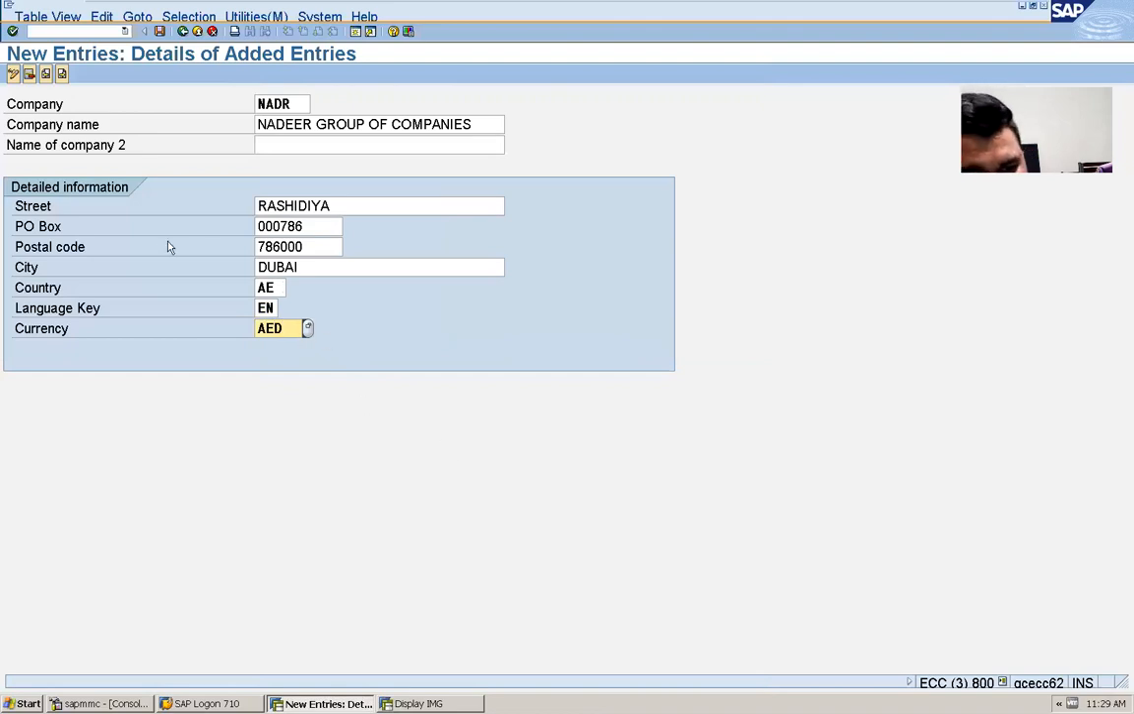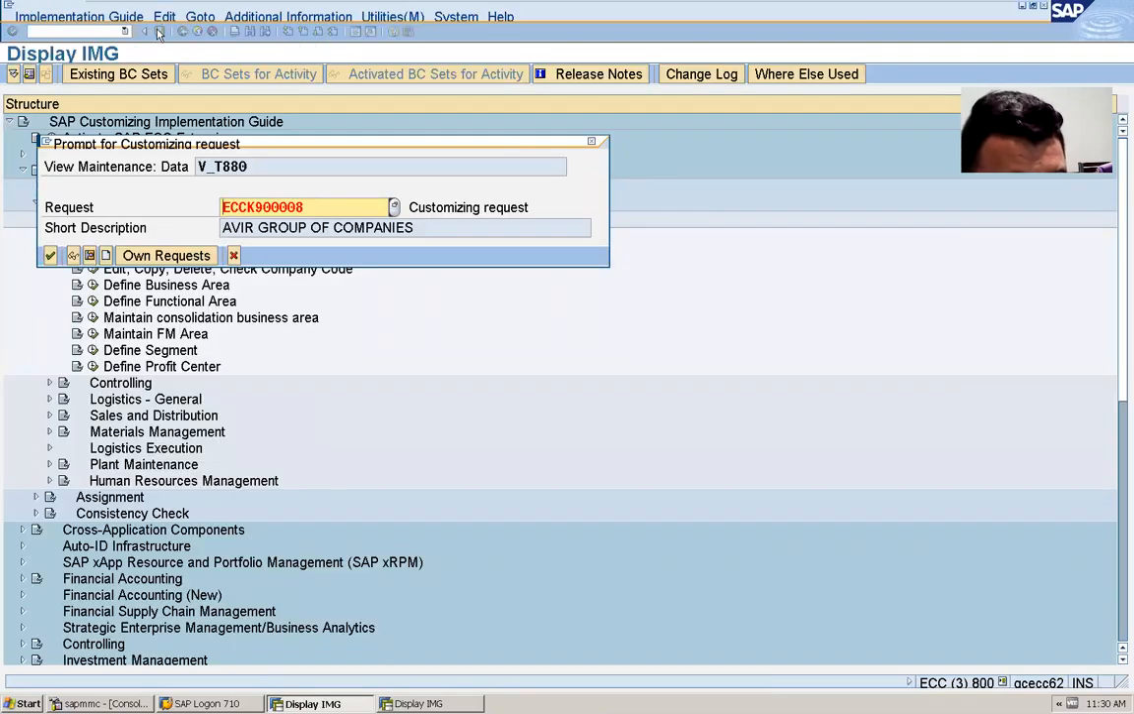Now what I'm going to do is, in Excel, how do we save? What is the shortcut? Control S. So in the same way here in SAP, if I press Control S, it will get saved. I can press this save button, or Control S.